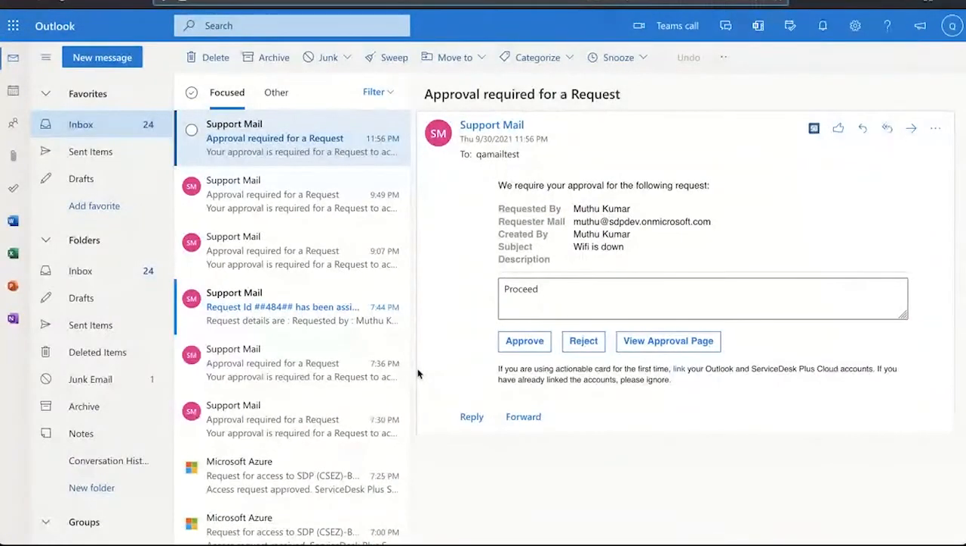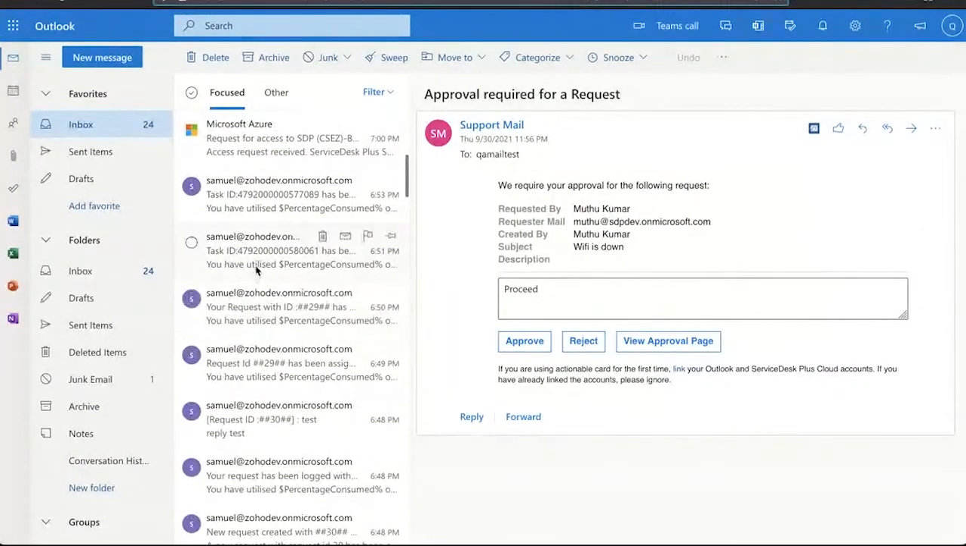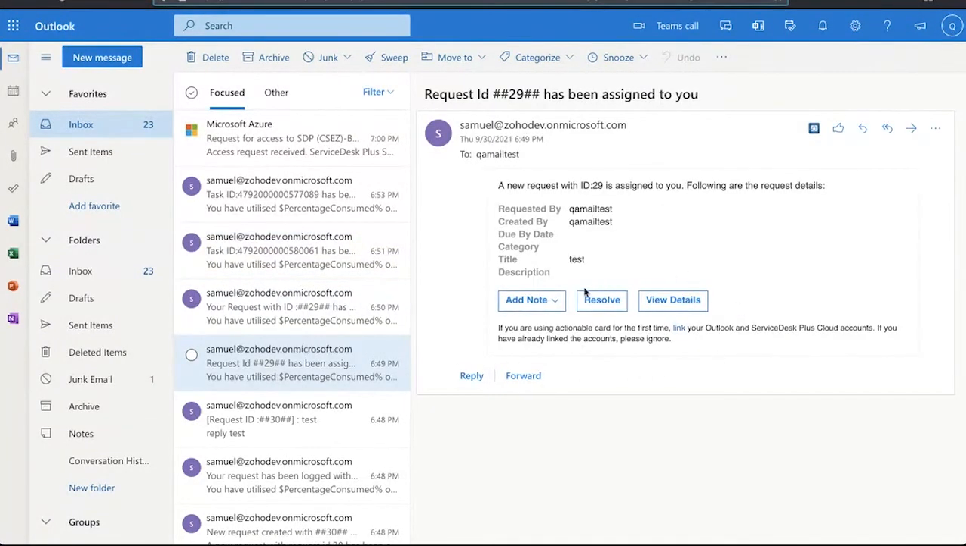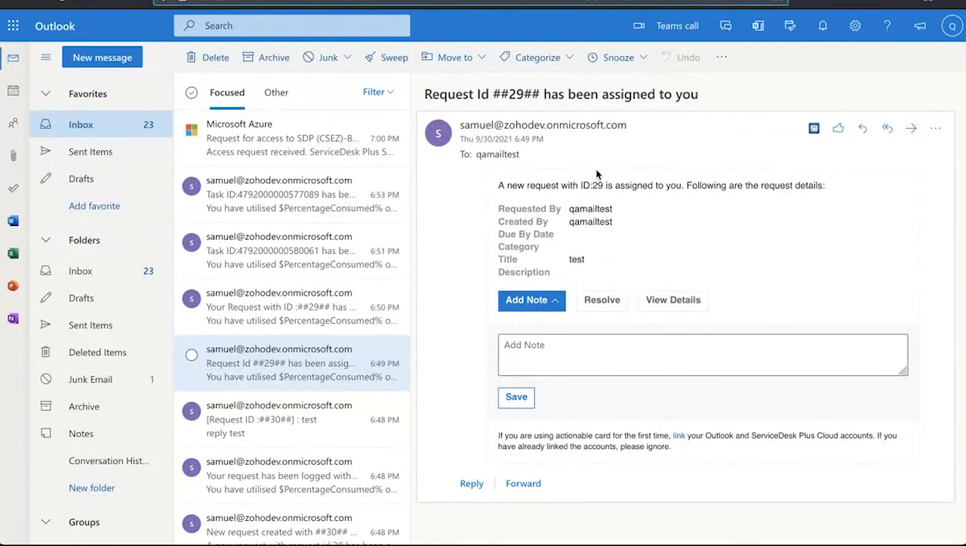Okay, before I forget, let me just go ahead and show you the other actions that you can perform. So over here we have the add comment, close task. So whenever a task has been assigned to you, you can go ahead and perform these different actions. And over here we see the add note option, resolve, and view details as well. So that's it for the actionable messages for Outlook.